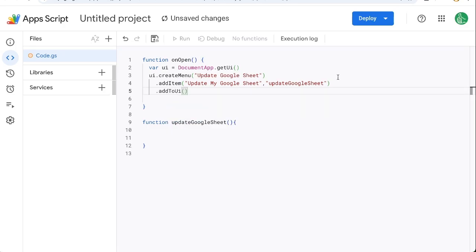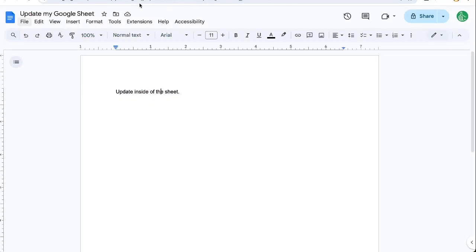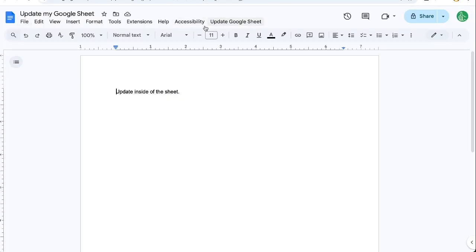Don't forget that. This is easily forgettable. Essentially you're going to save this, close it, and refresh the sheet so that it actually executes that onOpen. If you didn't add that UI, it just wouldn't work here. Next to Help, there'll be one. Let's see if there's an error. It says completed. There it is. It just took a little bit of time. So next to Help or Accessibility will be Update Google Sheet. If I click it, it says Update my Google Sheet.